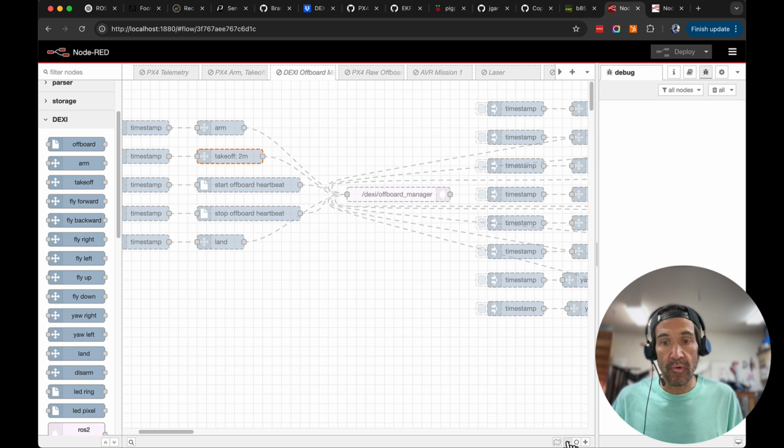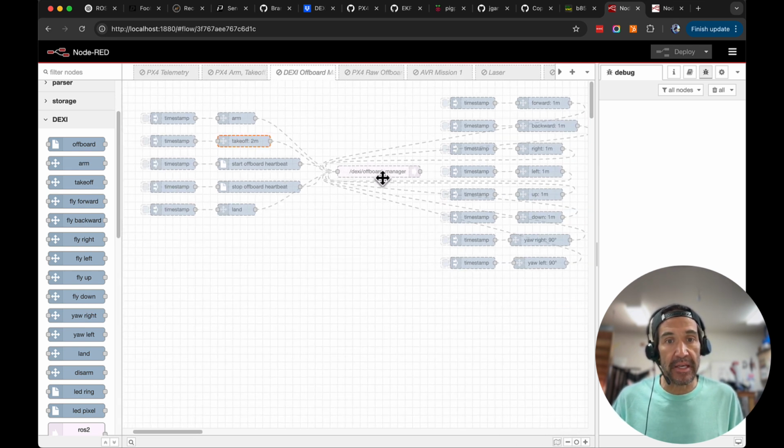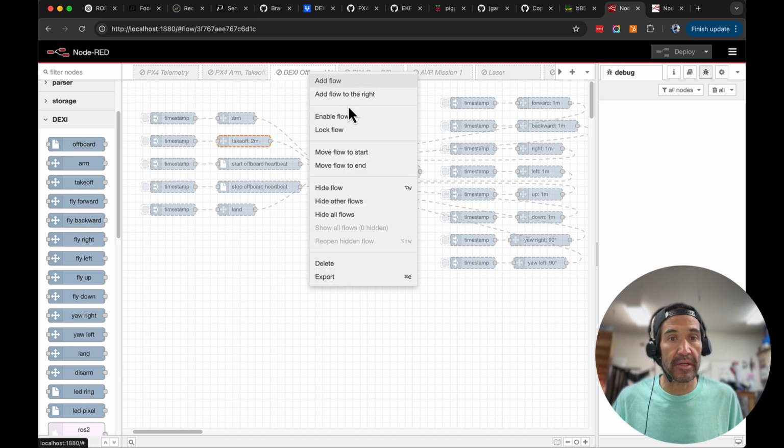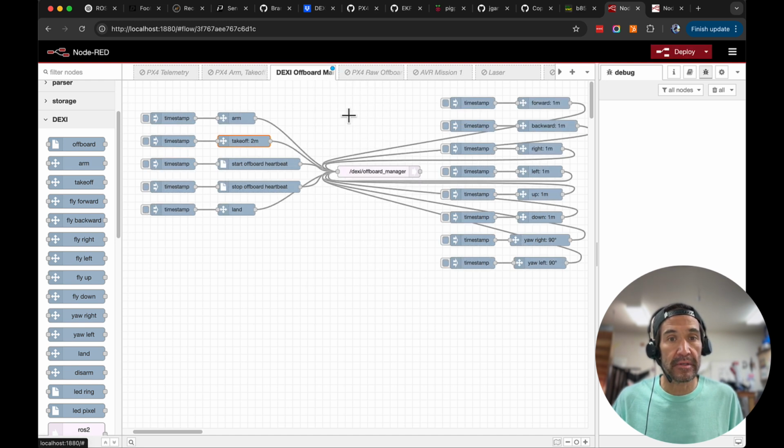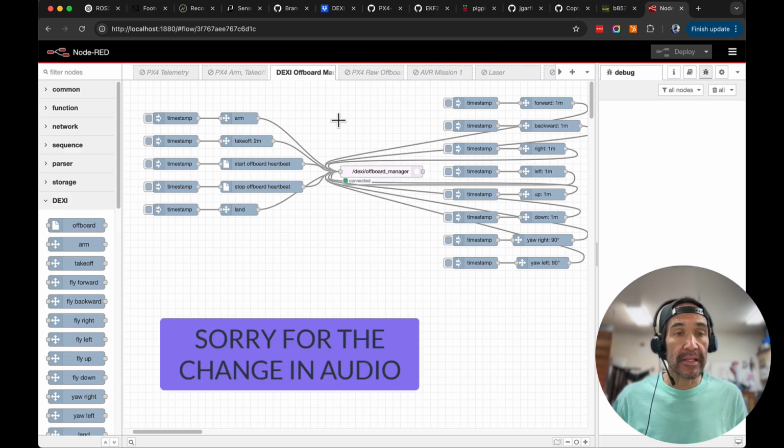But I want to show you this flow because it uses the exact same node that we demonstrated in the Python example. So this, our DEXI Offboard Manager. I'm going to go ahead and enable this flow, deploy. You can see here it shows connected.